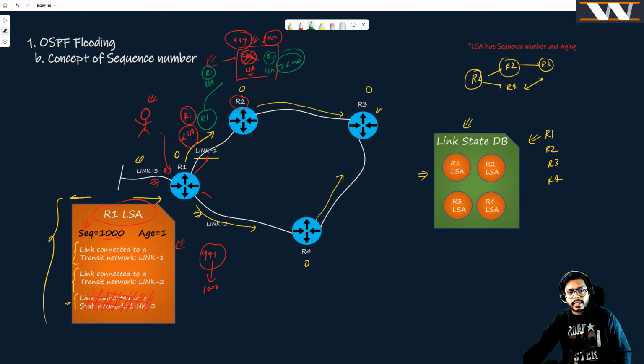What is going to happen, guys? R2 is going to flood this information, the R1 LSA with the sequence number 1000, towards R3. It is as simple as that. Now R3 has to flush out the R1 LSA with the sequence number 999, because you know that everybody previously got the sequence number 999. Simple, right?